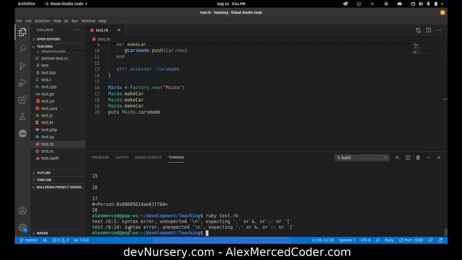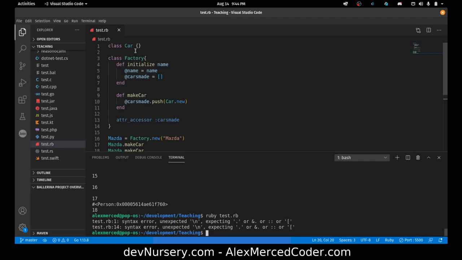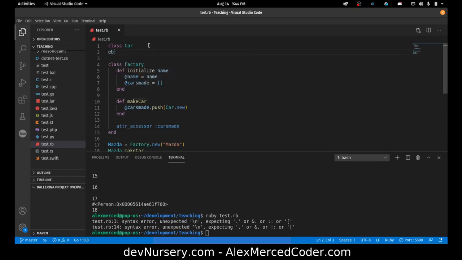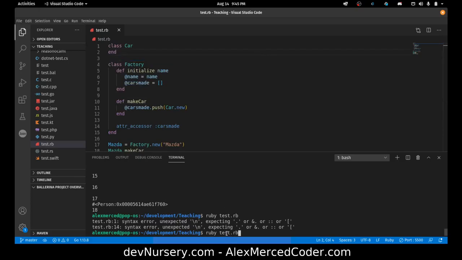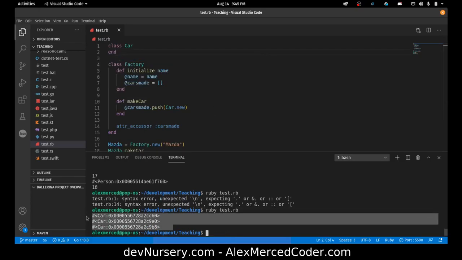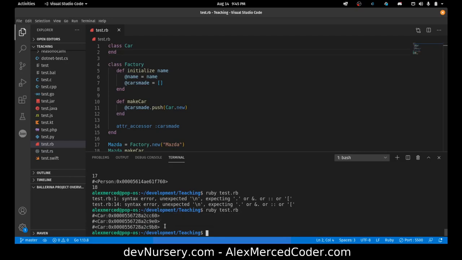Okay, let's see, syntax error. I think it just doesn't like that I used the curly brackets. Oh yeah, why am I using curly brackets? I keep doing that. I should have just done this in JavaScript. Okay, so car, now it needs an end block. JavaScript habits die hard. Okay, there you go, and you can see the array of cars that was made. So we made 3 cars, and now Mazda has 3 cars that it's made.